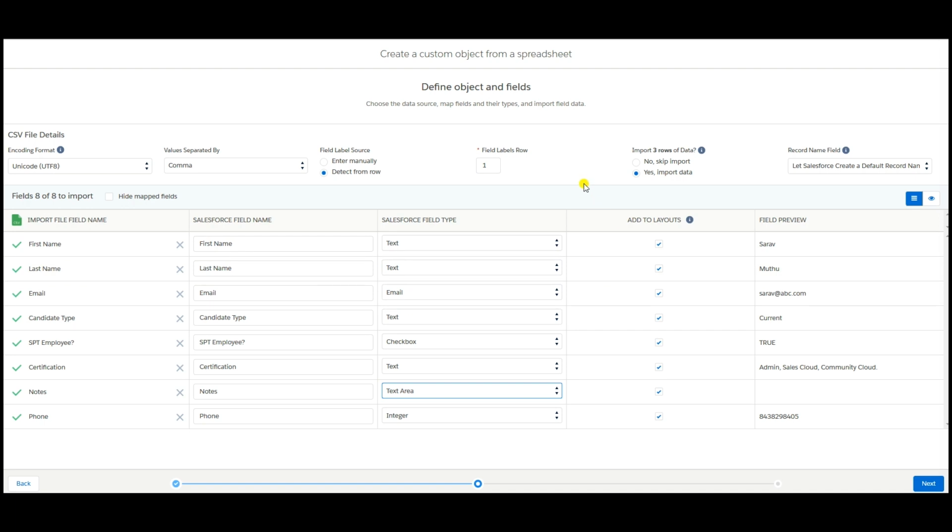If you would like to import the data into the same custom object, you can do this as well using this button. If you would like to skip this, you can click on the no skip import, and then upload the data later using any of the Salesforce applications like Data Loader, or use the Salesforce import wizard as well. I'm going to skip this for now. Once you are happy with this, click the next button.